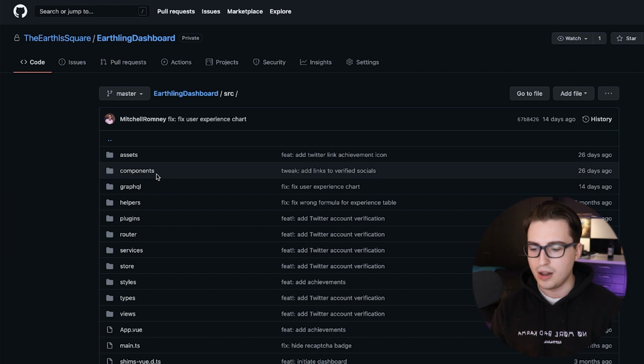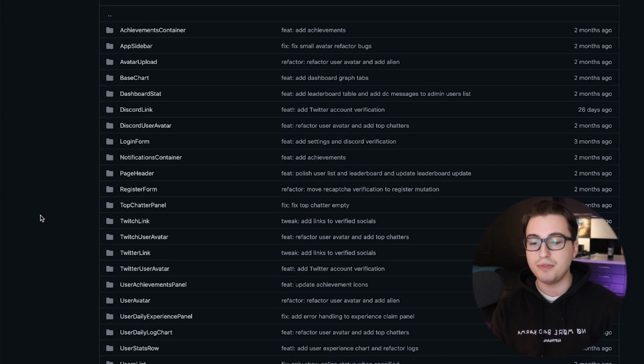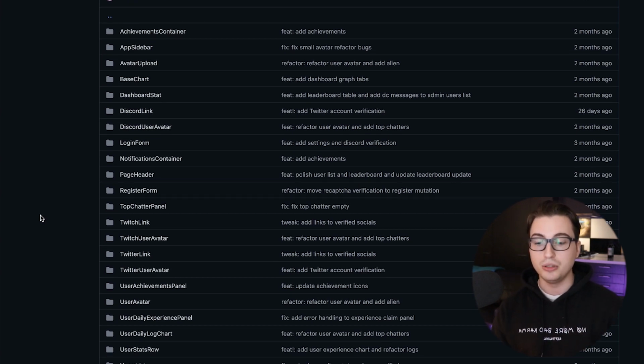So after the assets folder, we have a components folder. Now, this is obviously going to be one of the biggest folders in your application, especially if you're using Vue or React. And so we'll jump in here. Now, the way I like to do components, you could just have every component file sitting here. The way I prefer to do it is every single component has its own folder within the components folder.